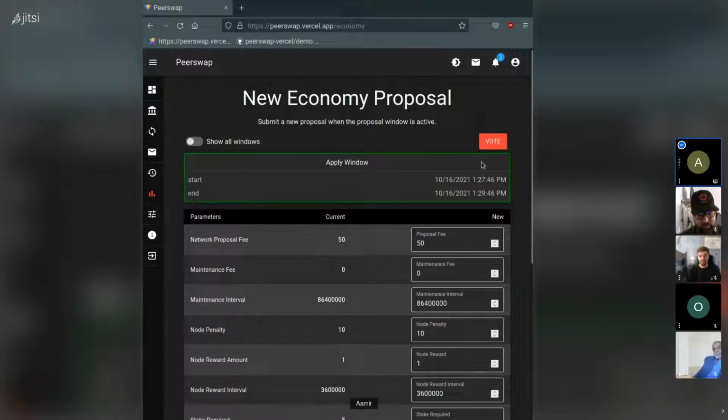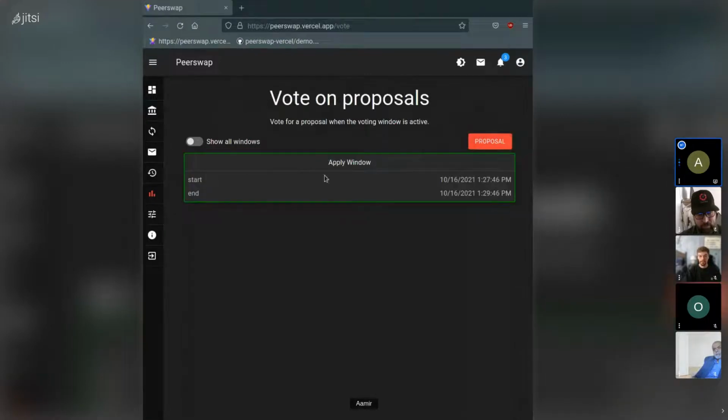When we click the vote button at the top right, we're taken to a page where we can view the current proposals submitted by users, and the default proposal for keeping the parameters as they are is at the very top. So that's over here. By clicking the caret icon.